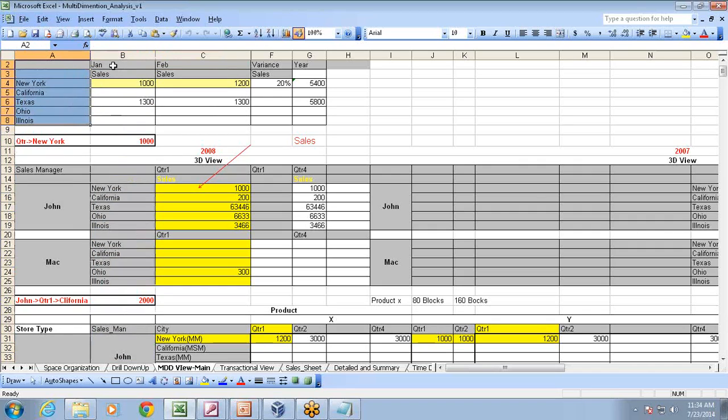It's a two-dimensional view. It could be a three-dimensional view as well. You see you have got sales managers, two sales managers, John and Mac, and different provinces and different times. The intersection of your province with your sales manager and time is your data. So you read this as the New York Q1 sales done by John, right? So information is essentially organized in terms of dimensions and facts.